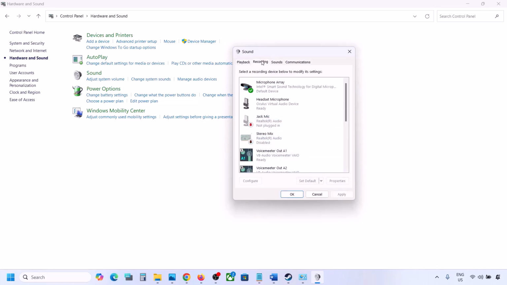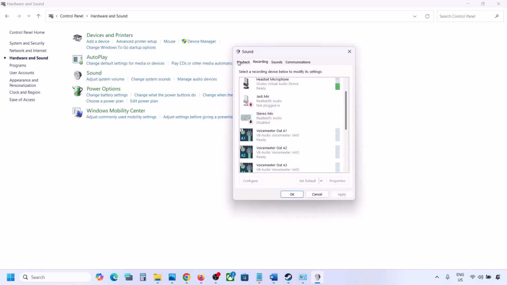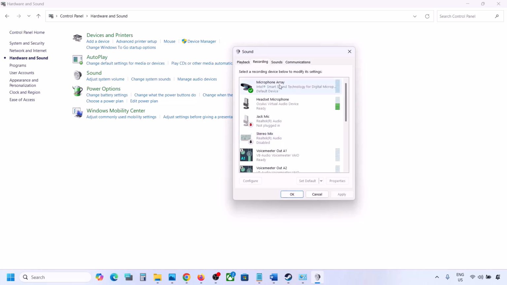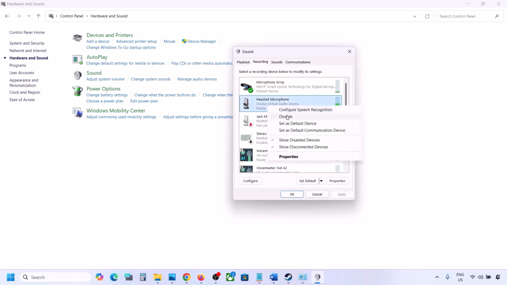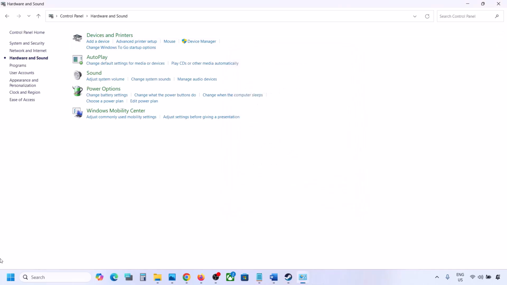So you can right click, and if the default option is highlighted, set default. Now you can do the same thing in the recording tab. If you have any other audio device, disable it and make sure that only the audio device which you're using has a green tick. Now for me, I don't want to use this Oculus, so I will just disable it. So disable, and then you can do the same thing in device manager.